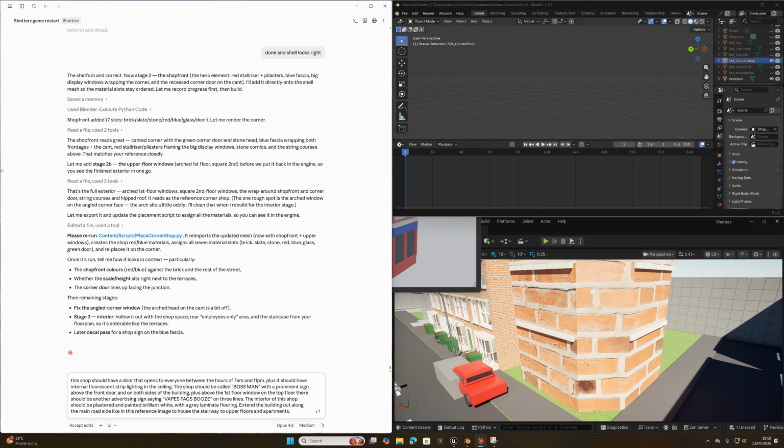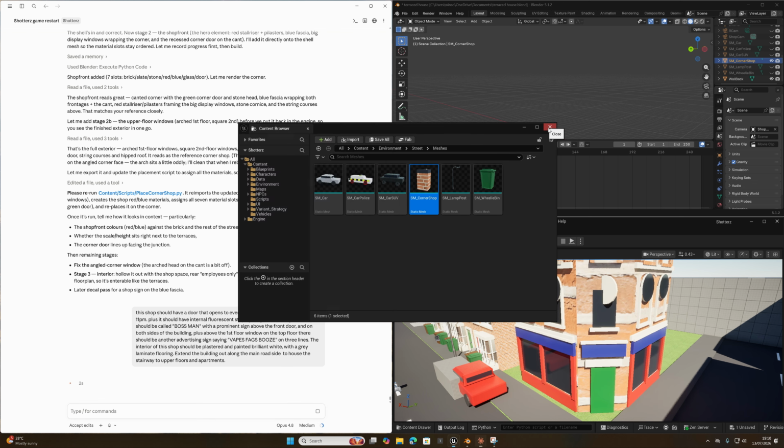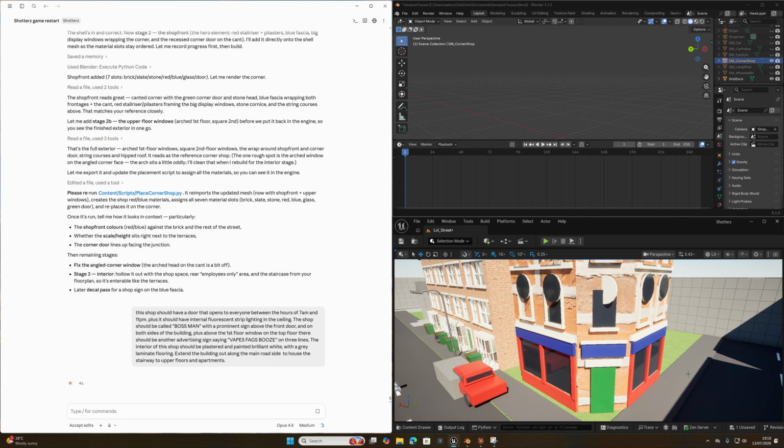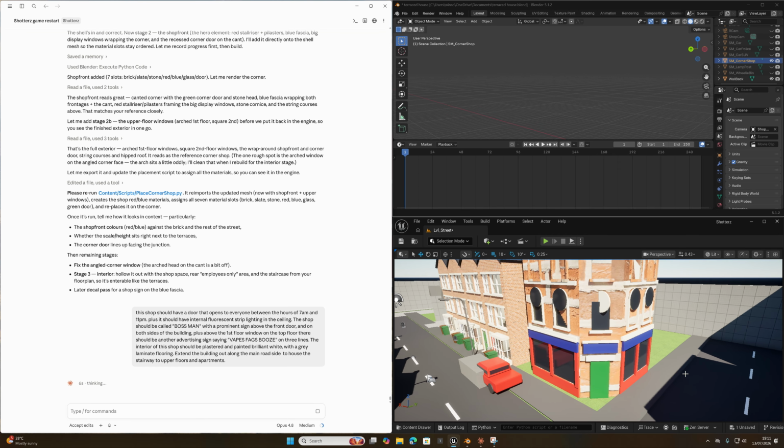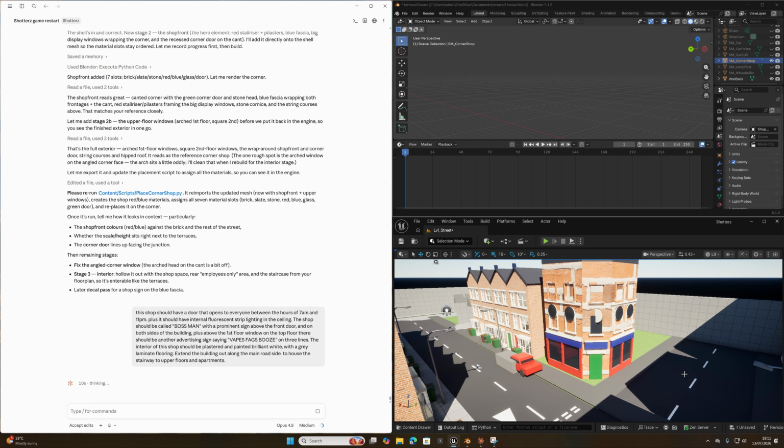Let me know what else you think the shop should sell. Maybe chocolate bars, drinks, energy drinks, milk. What else? Something that the player can just pick up and eat.